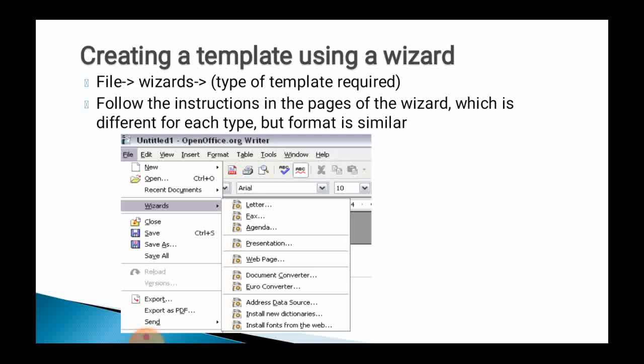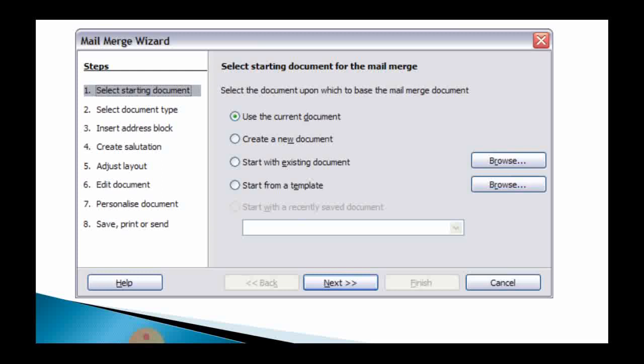Once you select that, you will be given certain instructions, and then you have to follow them. For example, if I am selecting the mail merge Wizard, the first thing is you have to select your document, and then select the starting document. For the starting document it will ask whether to use the current document, create a new document, start from an existing document, or start from a template. All these options will be asked. You need to select any one option. So here I have selected the current document.